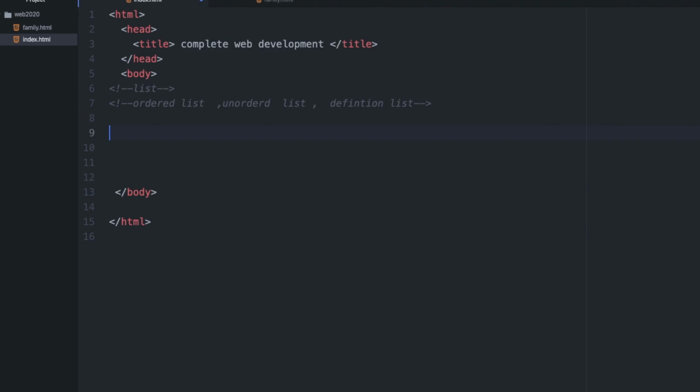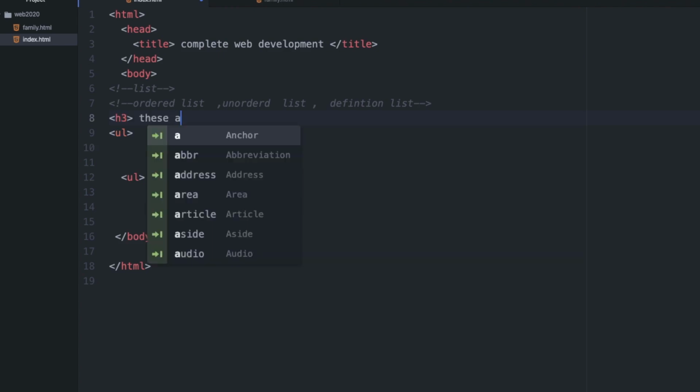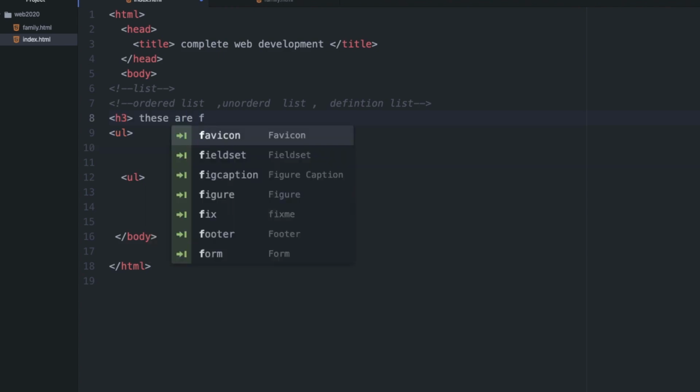Now, for the unordered list, if you want to write it, for example, you can say UL, which stands for unordered list. So now if I select that, then I close. So I've already written my unordered list in HTML. Inside this unordered list, I can put some list of the things I want. For example, first of all, I can go here and say H3. These are fruits.